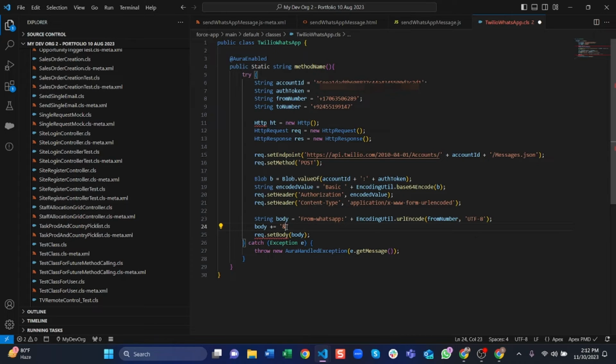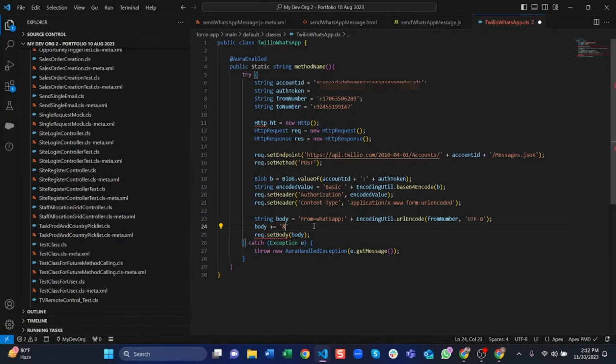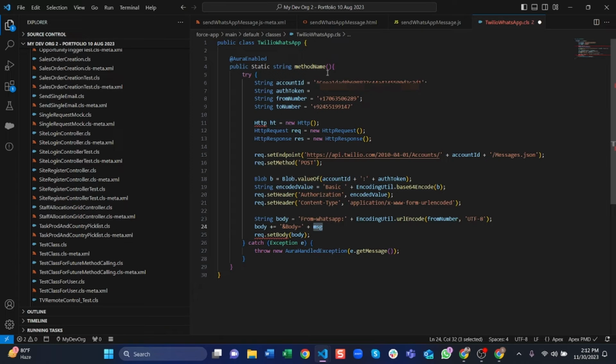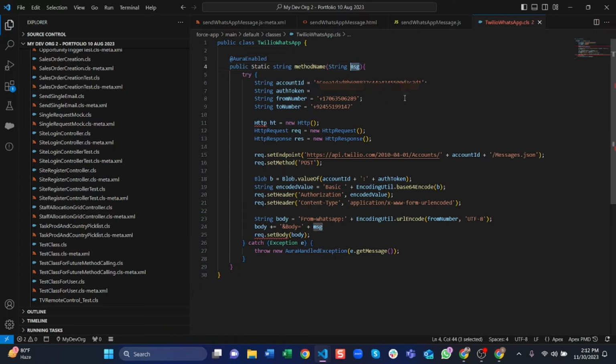Okay. Now this time I have to provide to number, or let's see what the documentation says. Documentation says body. So let's go with that. So let's type down body and then equals to. Now the body should not be encoded. It should be a normal text, like normal string. So we'll say message, right? And how we're gonna get the message? Let's say we will pass it as a parameter message.